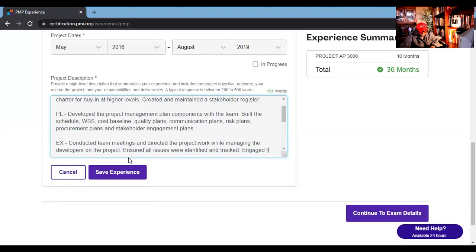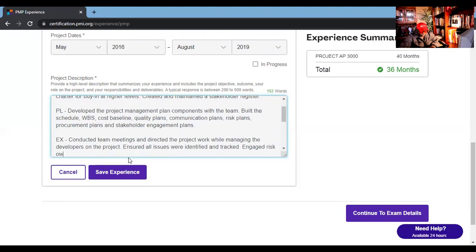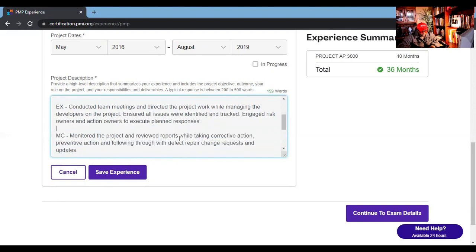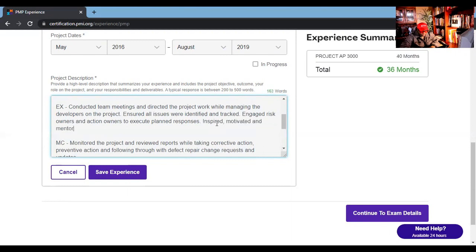Engaged risk owners and action owners to execute and responses. Okay. You could also say inspired, motivated, and mentored team members.